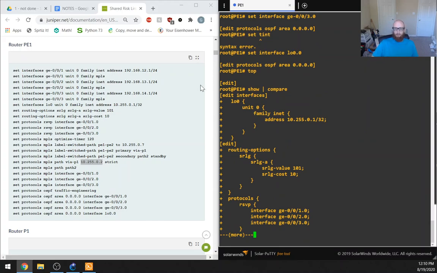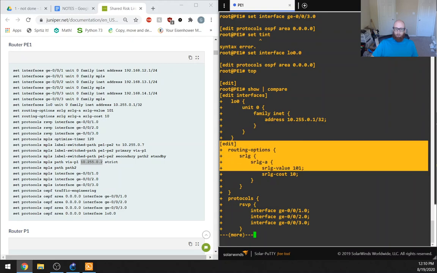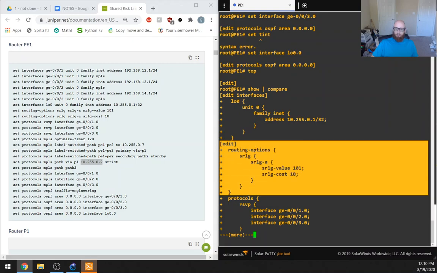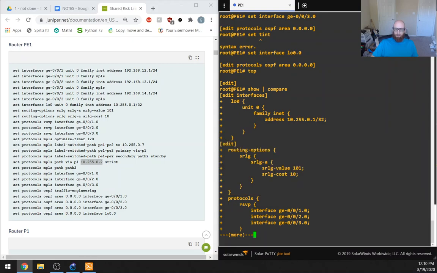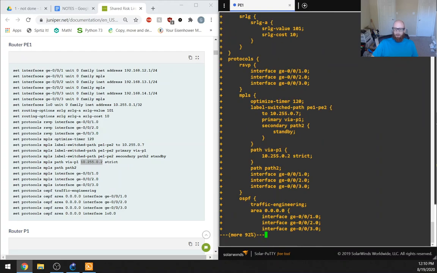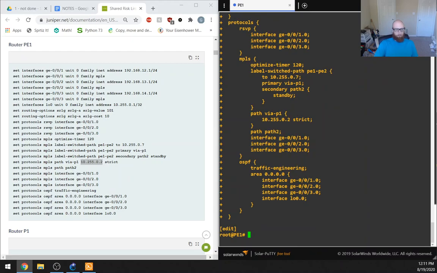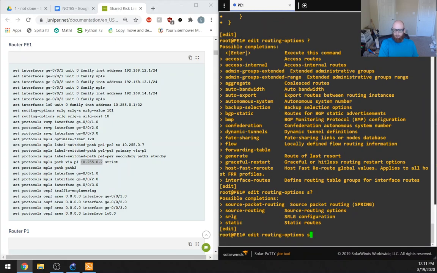Okay, so this is what we're learning about here, SRLG. So we set a value, we set a cost. One thing I didn't do is go through and question mark everything out when I did that, so I'm going to do that quick before committing it. So let's do edit routing options, and we'll see what the help says here.